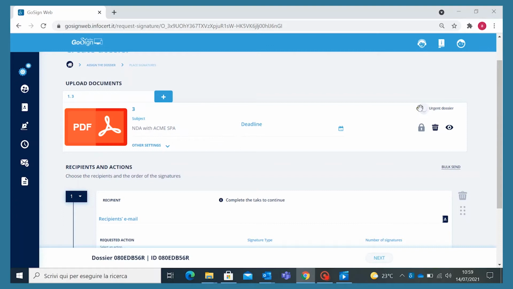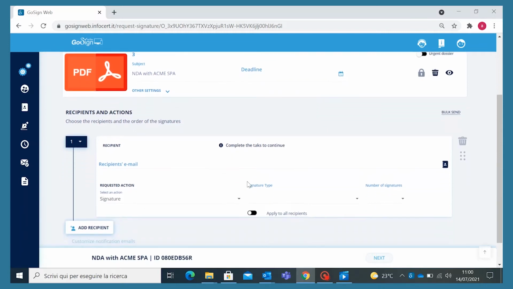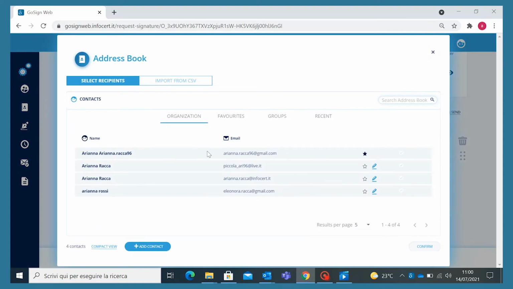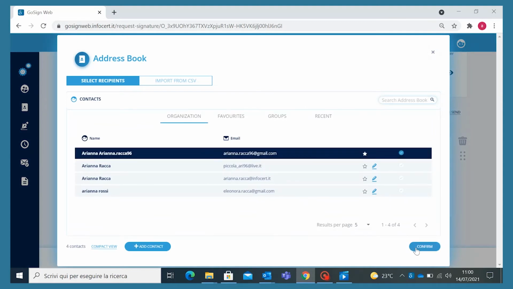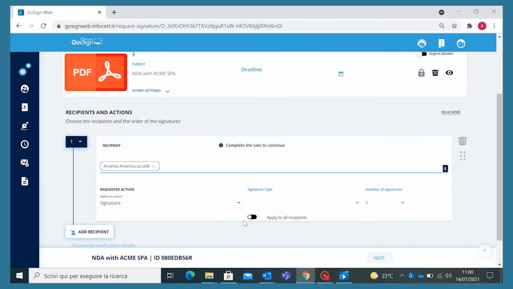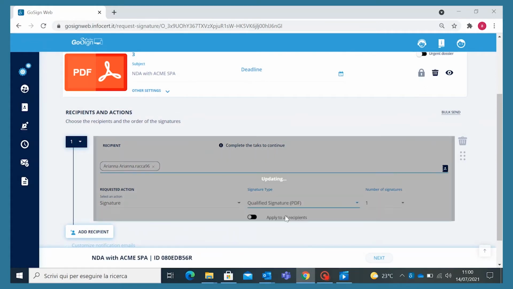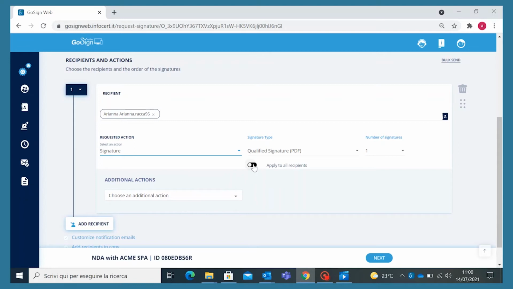In case of any errors in uploading documents, you can also click on Delete Document and then delete one of the uploaded documents. At this point, you can select the recipients you want to send the documents to. For example, contacts within your address book. Once you've selected the recipient email, you can define the signature type you expect. In this case, a PDF digital signature.